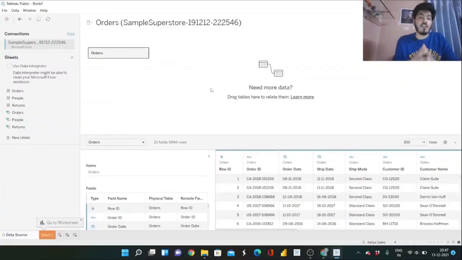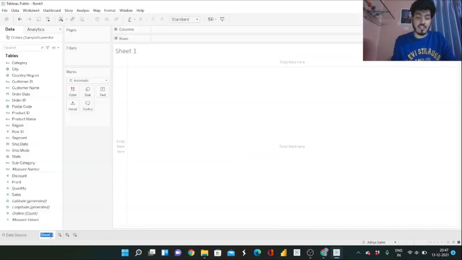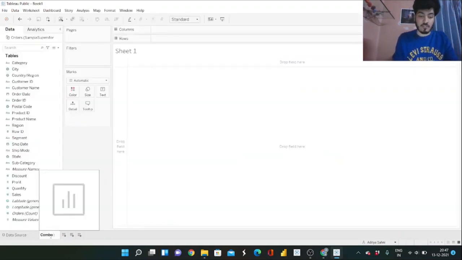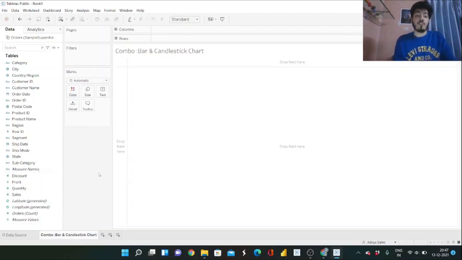Head over to Tableau. So here I have already set up the sample superstore data set and dragged the order sheet to the right hand side, which we already know, and we can go to sheet 1 directly and we can just rename it to combo bar and candlestick chart, right? So I drag the order date to the column shelf.